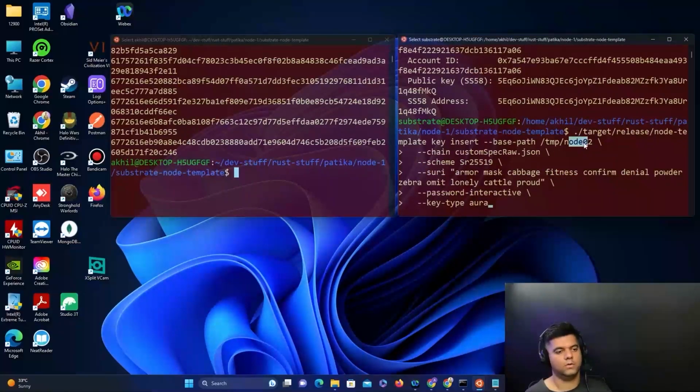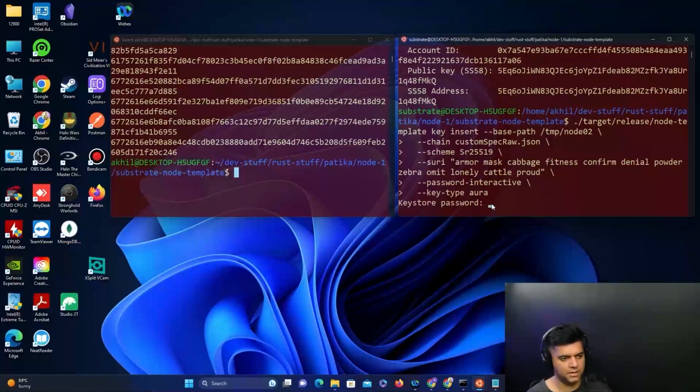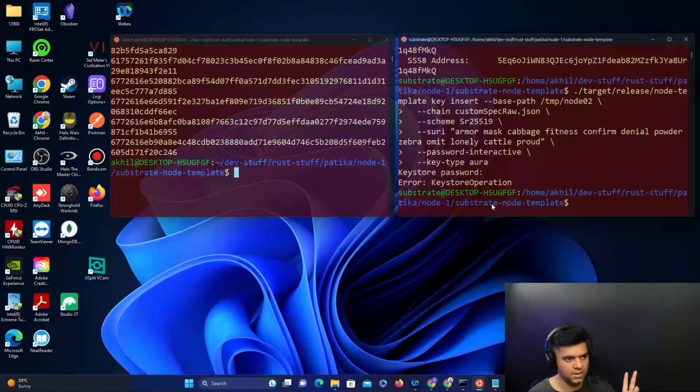It says for node 2, using custom spec raw.json, SR25519, which is my Aura key and also mentioned here, and I've put in the secret phrase that was there for my second node. Once I press enter, it'll ask me for my password, and I will enter the password for my second node. Okay, but it says error: Keystore operation.